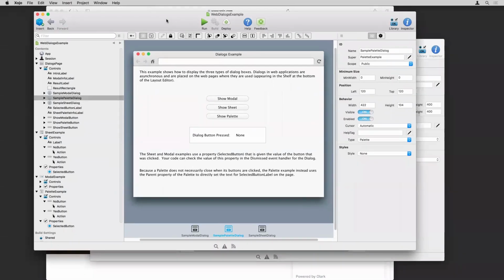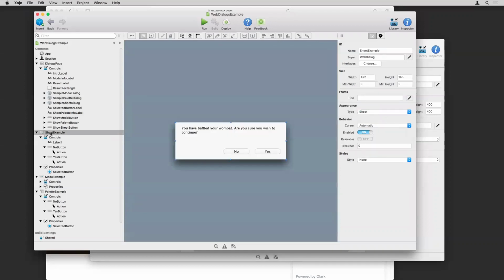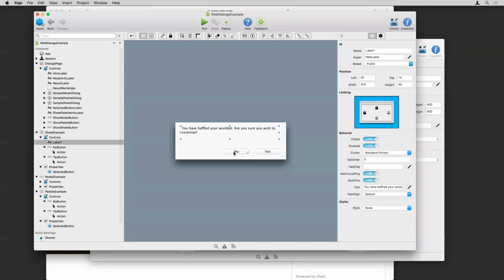All right, so this here is the web dialogs example project, and it's going to show you the three different types of dialogs: modal, sheet, and palette. So first of all, we can look at those here in the navigator. This here is the example of a sheet dialog. You can see it's a web dialog, and its type here is set as sheet. And it just has a label on it, has a couple buttons.